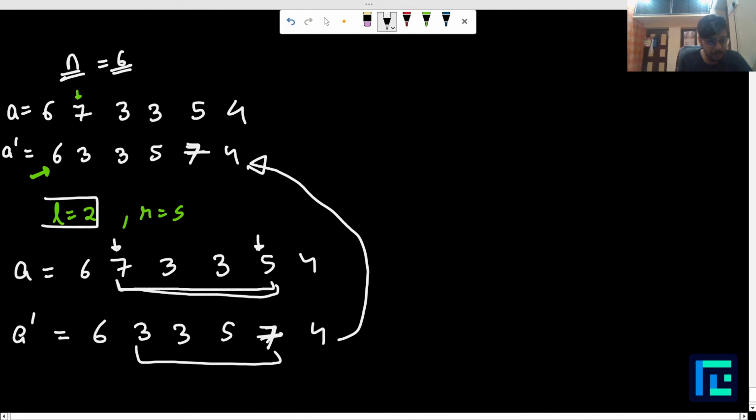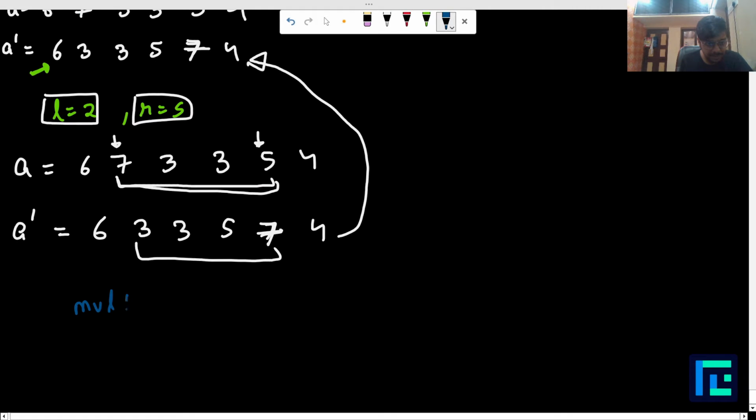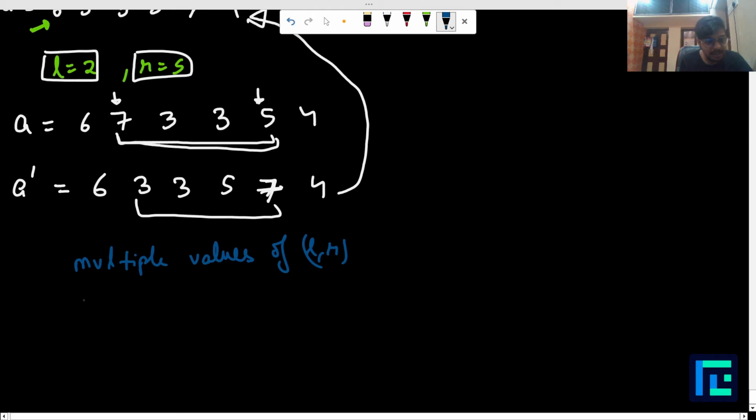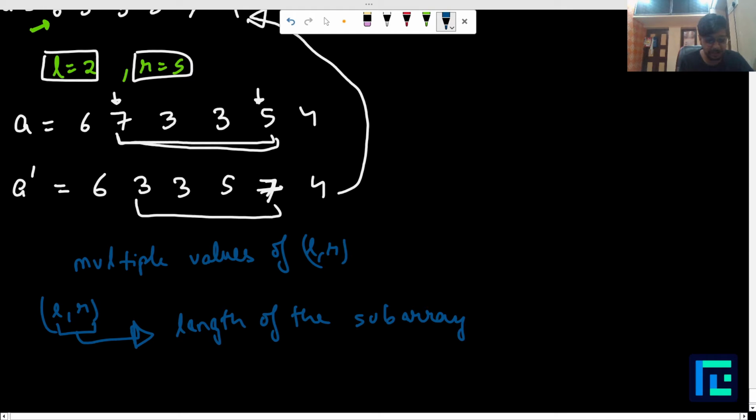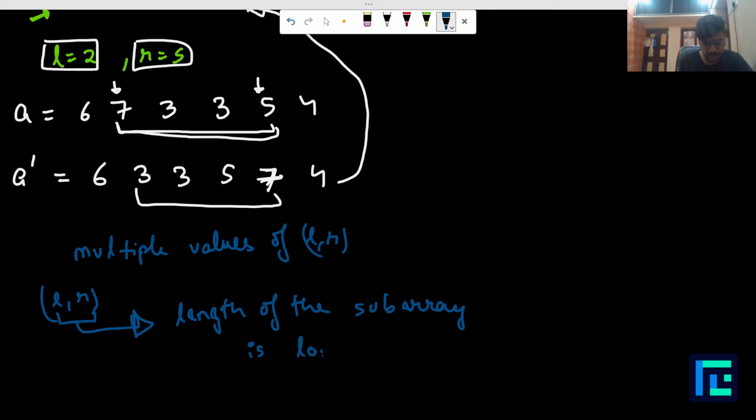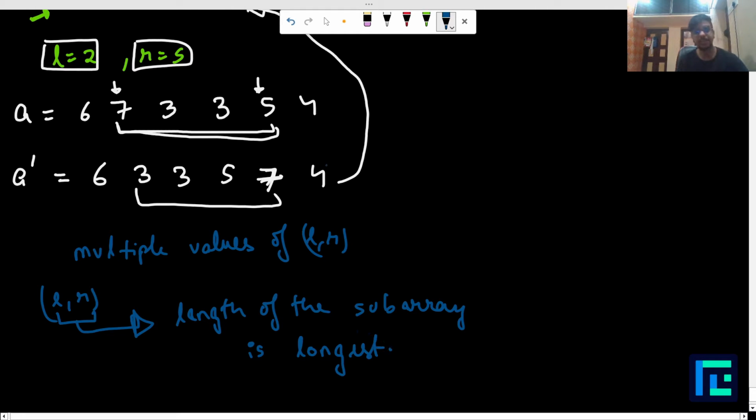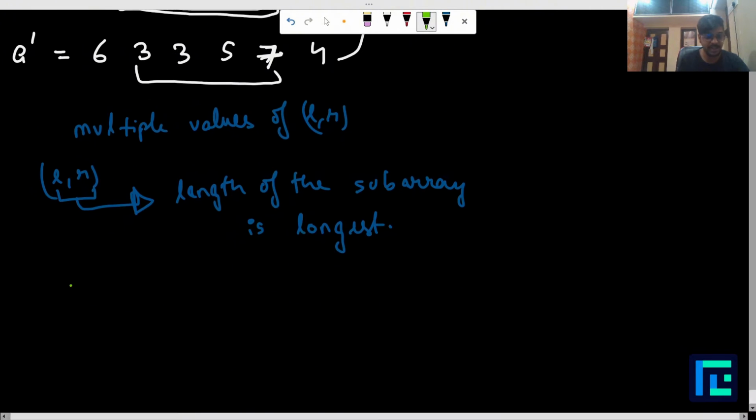So you need to tell the values of L and R. And the question says that if there are multiple values of L and R for which this modified array is possible, then you need to tell the values of L and R such that the length of the subarray is longest. The length of the subarray that you chose is basically R minus L plus 1. So this is the question. So how can we do this? Before proceeding with the solution, let's discuss the expected time complexity.